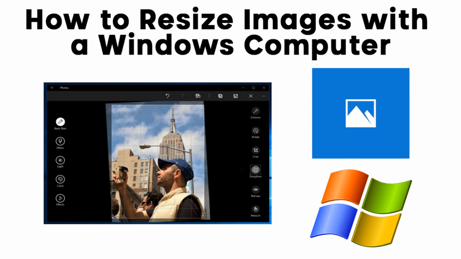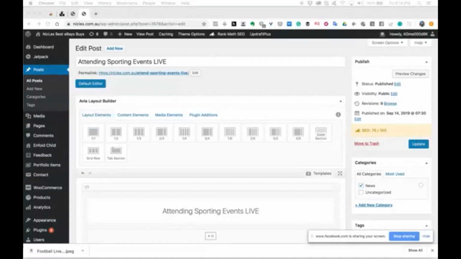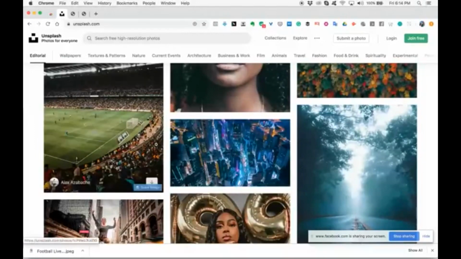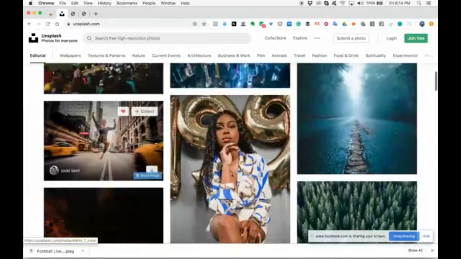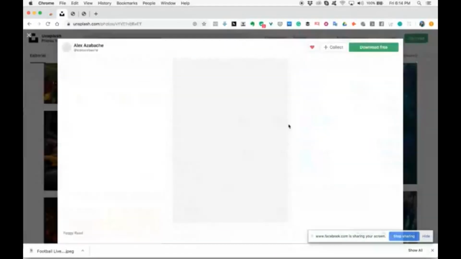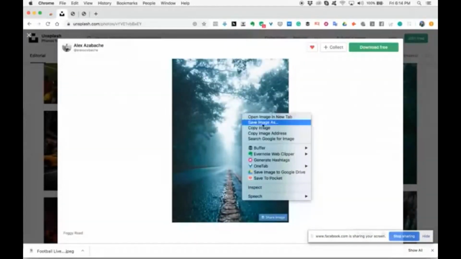So I'm going to answer the question, how can I edit images for my site on a Windows computer? I will show you. Now, first, we get an image. Any image will do. Okay. And save image.